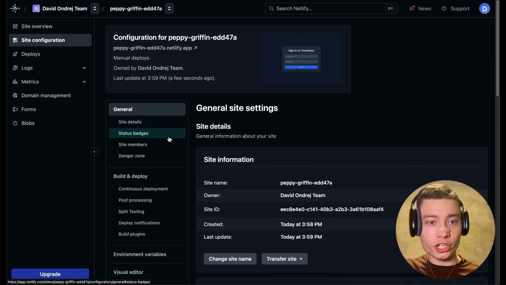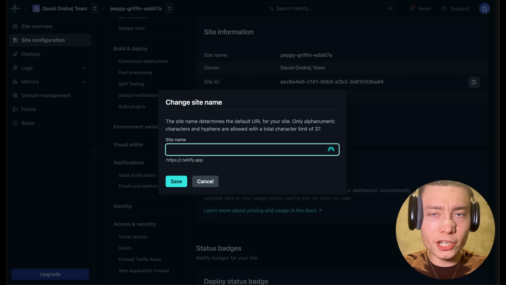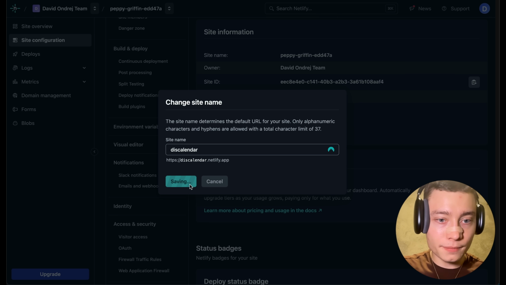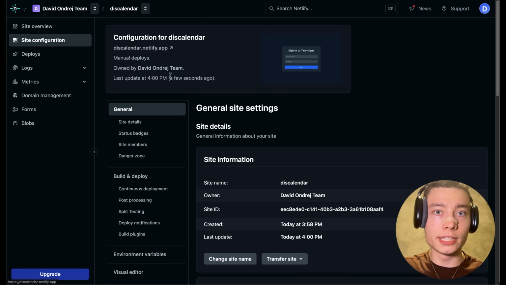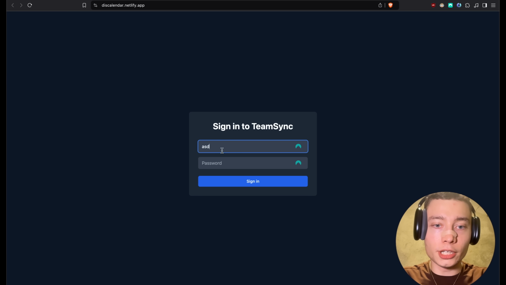So click on site configuration and then change site name. Let's do something serious. Let's do some combination of Discord and calendar, like this calendar.netlify.app. Is it free? It is free. So when we click on this link, it'll take us to this URL, and this is a professional URL that you can present to a client.